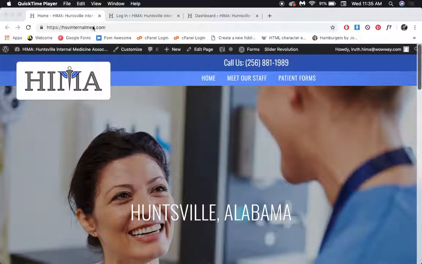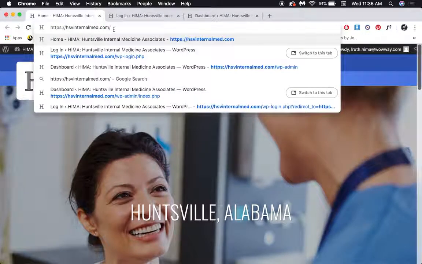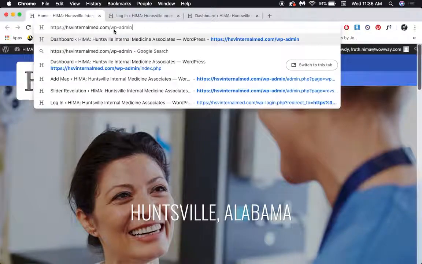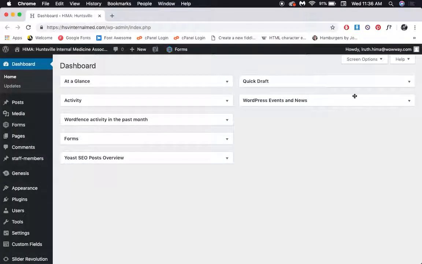So to begin, first you'll go to your website, which is hsinternalmed.com. And then in order to access the admin settings and stuff like that, you'll type wp-admin, and then hit enter, and that will bring you to your login page, which looks like this. Then you'll use your username and password and log in, and then it will immediately log you in to your dashboard, which looks like this.